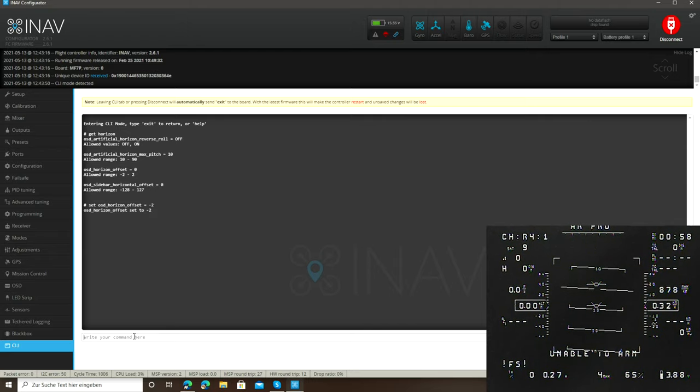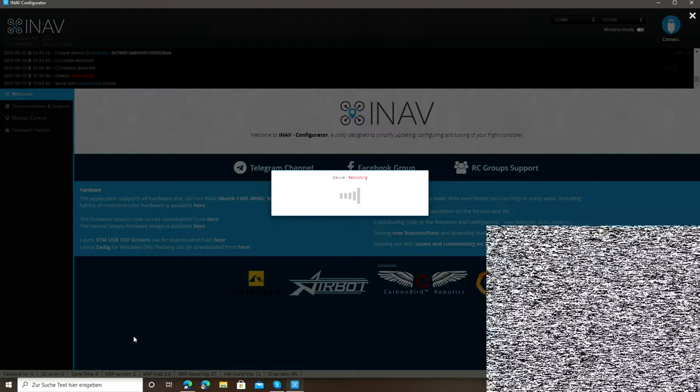And now I show you what the horizon offset does. As you can see in the live preview, we have now two crosshairs in the center of the screen. That's because the old crosshair is not removed automatically. It has to get a full OSD refresh at this point. And after we save and reboot again and the OSD gets refreshed, then we will have one crosshair further up on the screen.